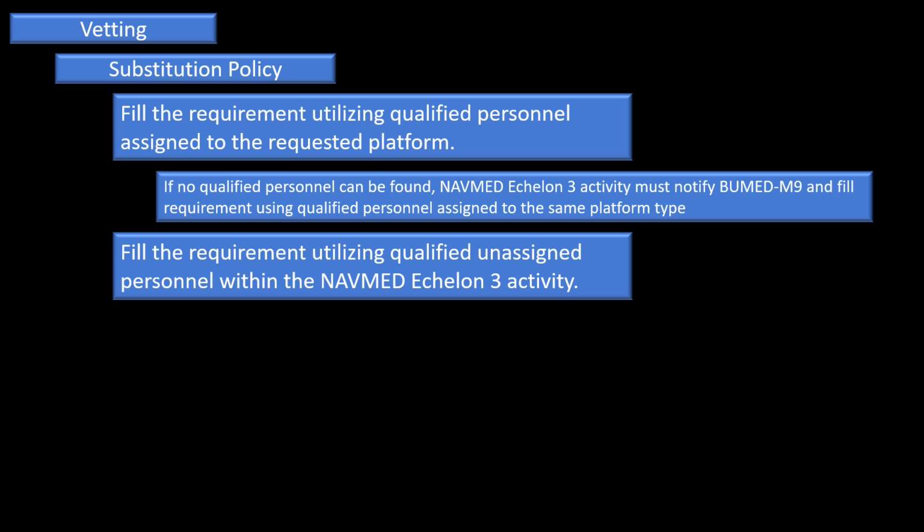If we can't do that, we're going to fill the requirement utilizing a qualified unassigned person within that Echelon 3, within that region. So first things first, same platform, we'll try to find somebody on the same platform. If not, somebody with the same platform type, and if not, somebody who's not even assigned as an augment to that platform, but is at least qualified.